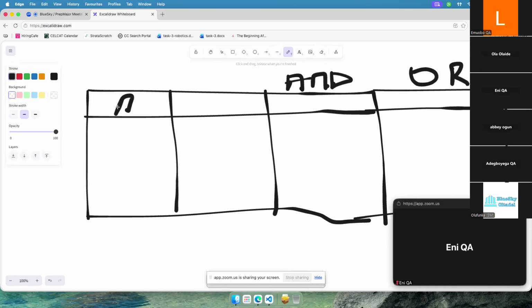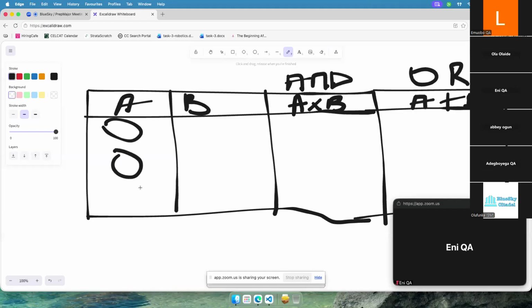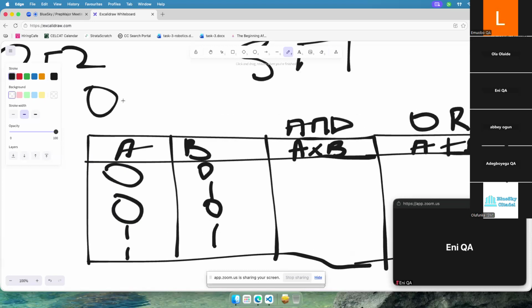This is A, this is B, let me use 0. This is A times B. This is A plus B. We have 0, 0, 1, 1. We have 0, 1, 0, 1. So 0 times 0. Our 0 is the same thing as false, and our 1 is the same thing as true.